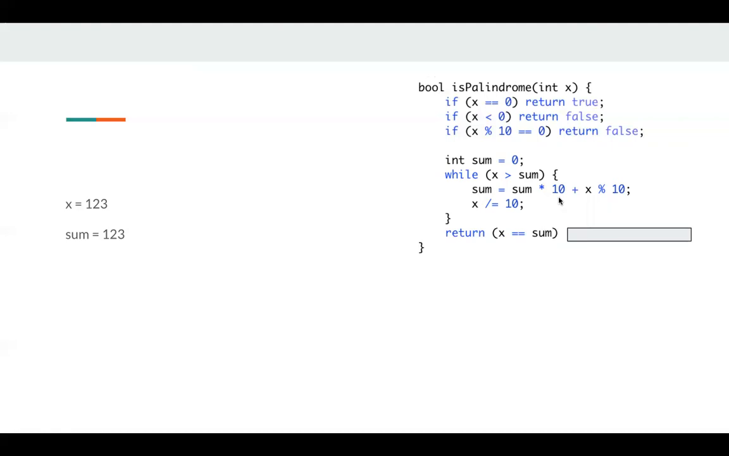What if the length of the integer is an odd number? Let's take at this example. So we run the same while loop. First, we get 1, then we get 2. Now x is still greater than sum, so we get the digit 3 and append it to sum. Then the while loop will break.